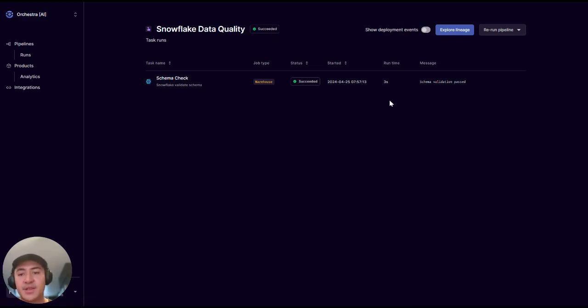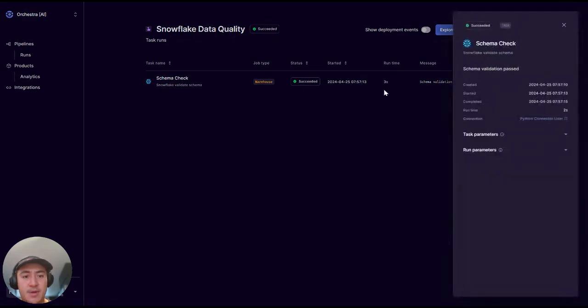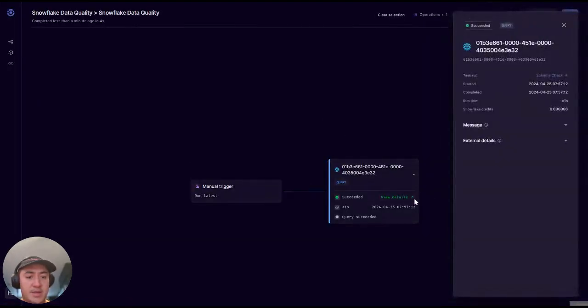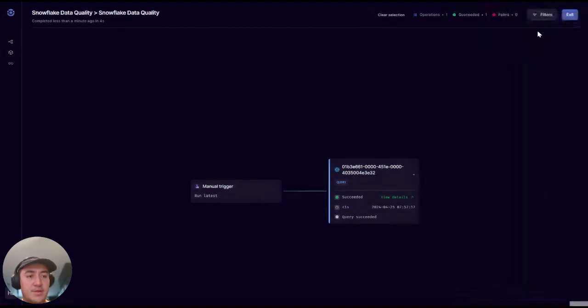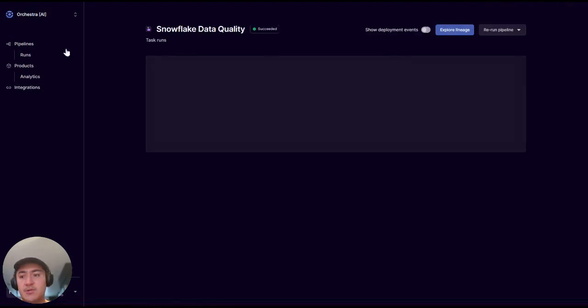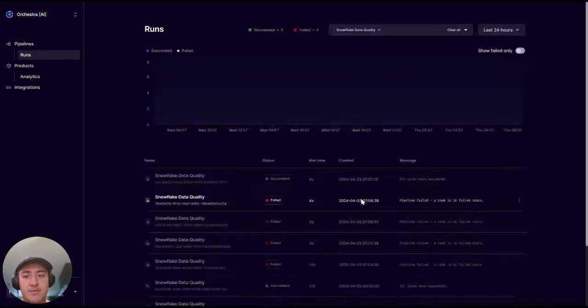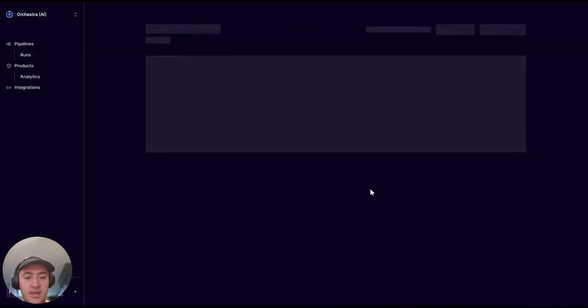Okay, so we can see that the Snowflake data quality test has passed. I can click in. I can see the task parameters and the run parameters, and yeah, that's how you check to see if this works. I also ran a couple of these earlier, so you could see what it would look like if it failed.